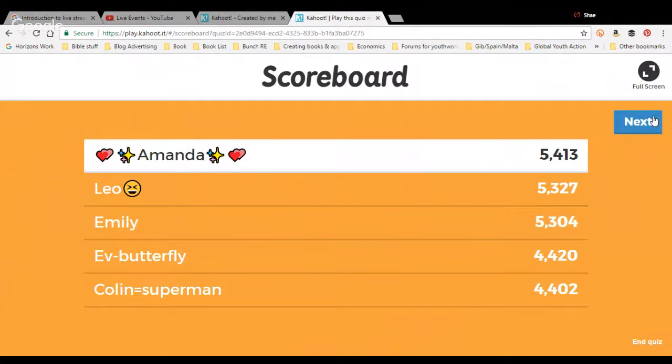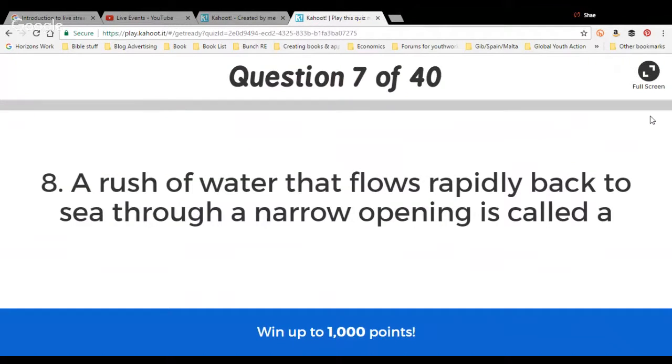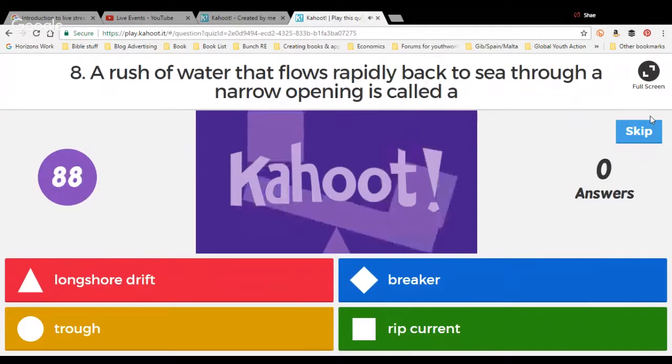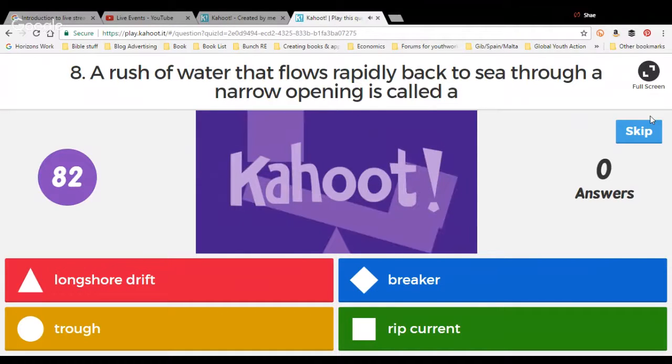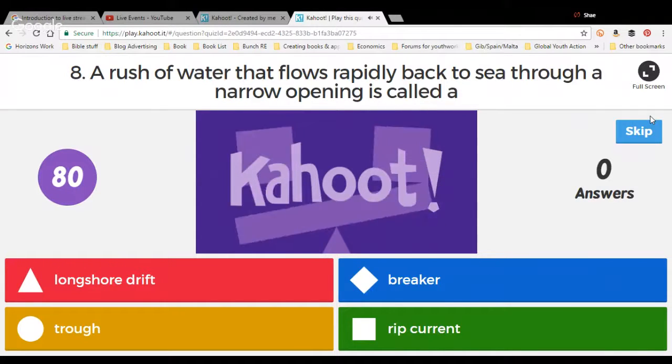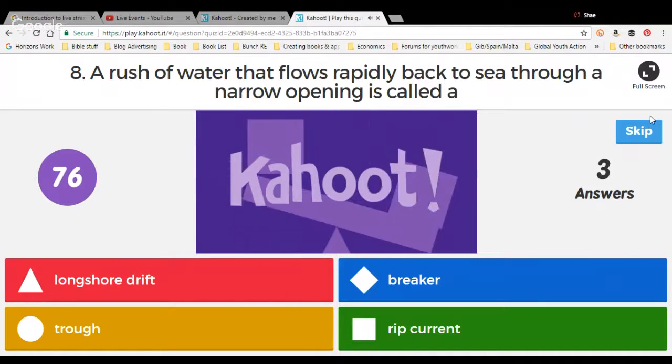All right, next question. Okay, here we go. Number 8. A rush of water that flows rapidly back to the sea through a narrow opening is called a blank. Red, longshore drift. Blue, breaker. Yellow, trough. Or green, rip current. Water that flows rapidly back through a narrow opening is called red, longshore drift; blue, breaker; yellow, trough; green, rip current.